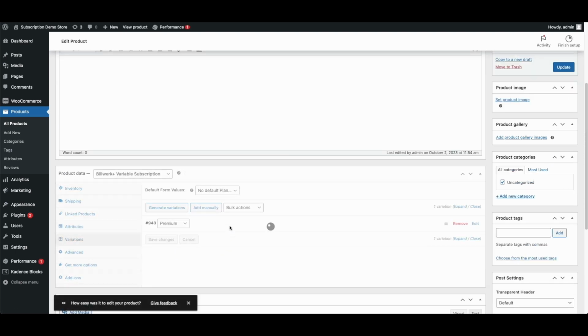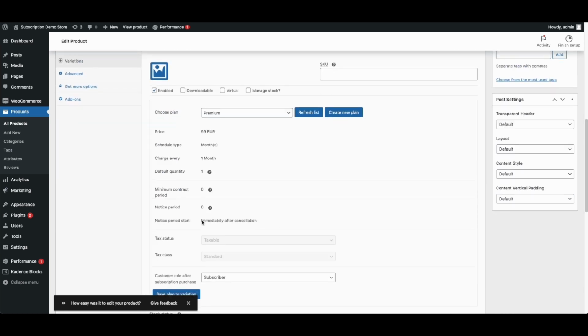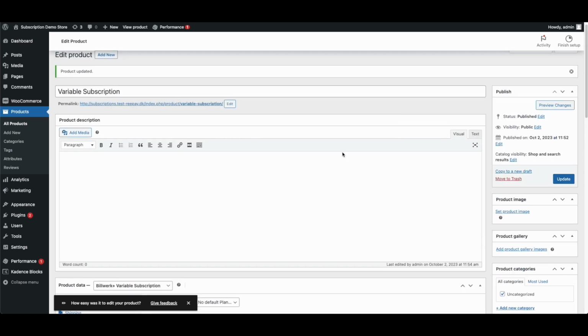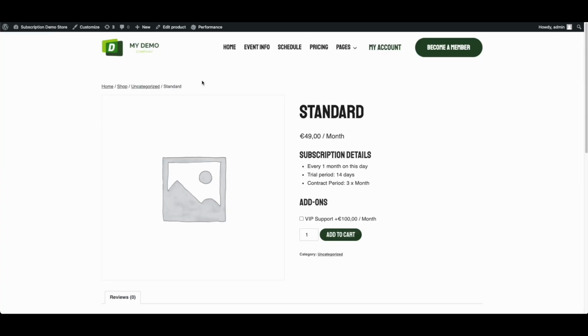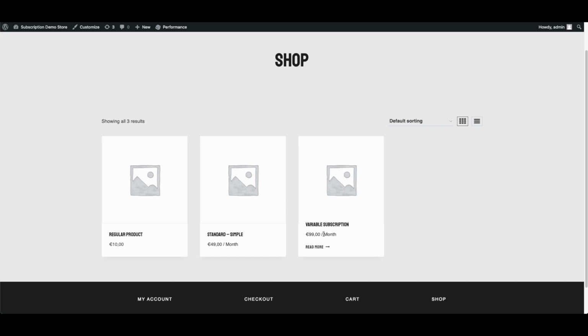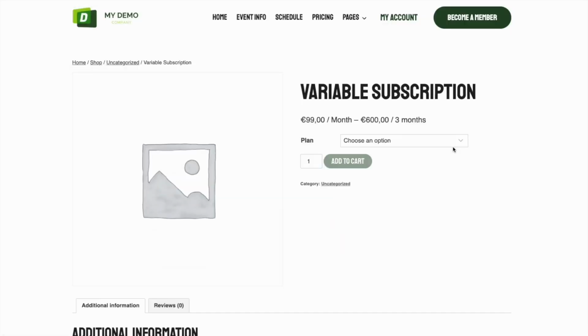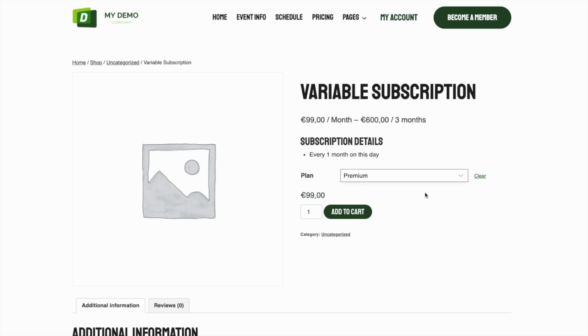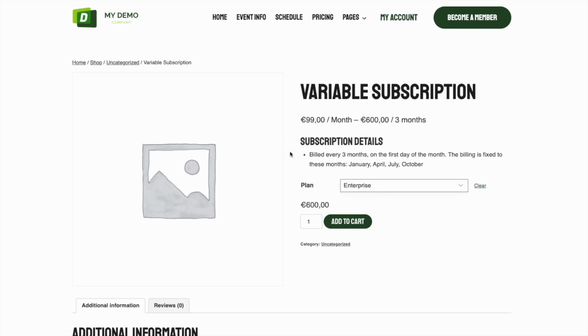And then when we go under variations now, we should see this, right? So exactly the same thing. Let's go back to the shop page again. So now we should have a third product called variable subscription. All right, I just created another variation behind the scenes. So just so you can see, we now have the premium and the enterprise option here on the plan attribute that I created. So we can click premium, we can click enterprise, and the subscription details will update accordingly.